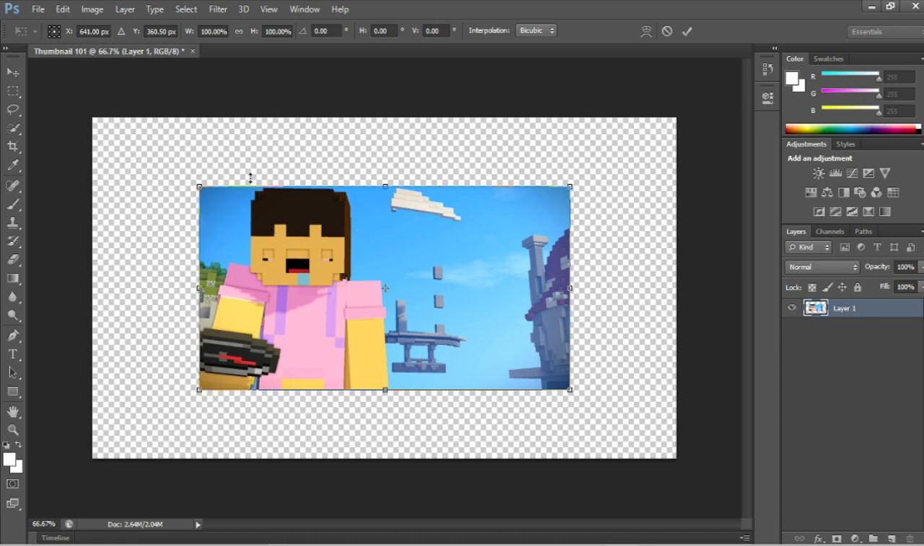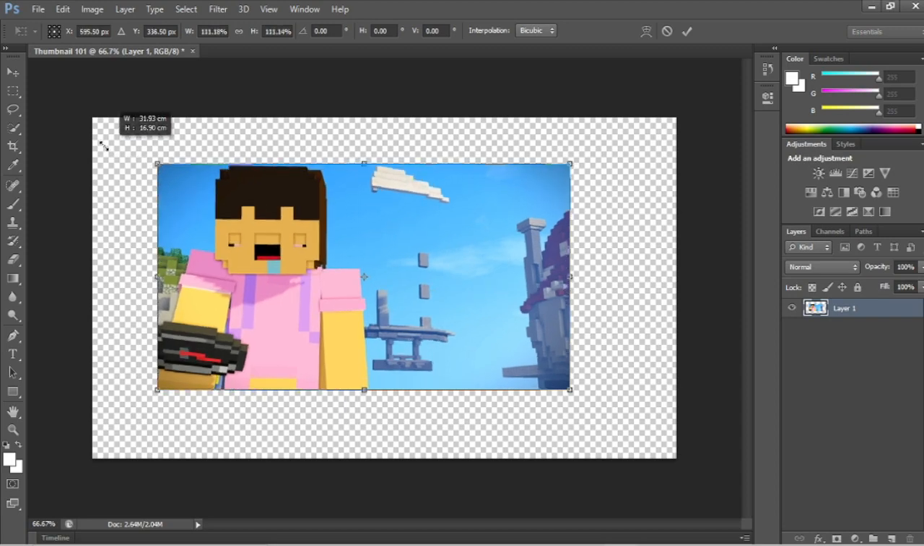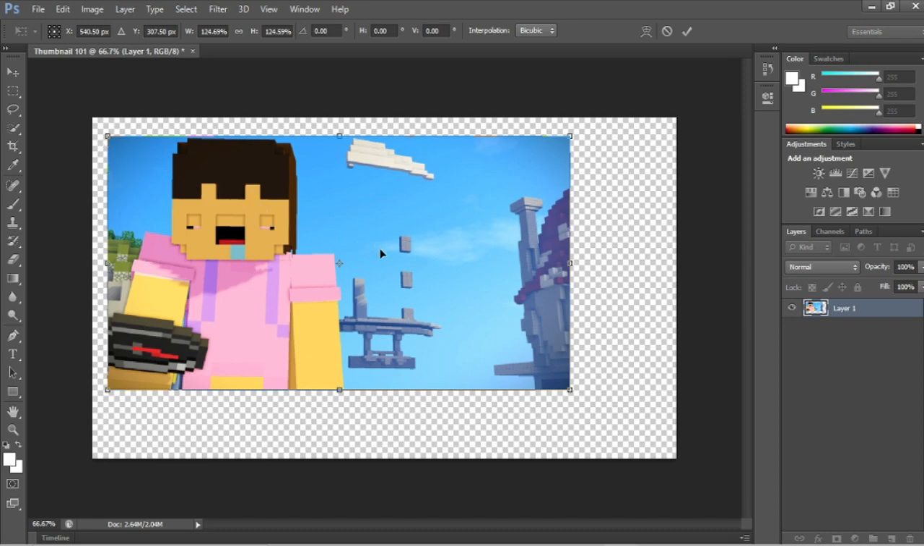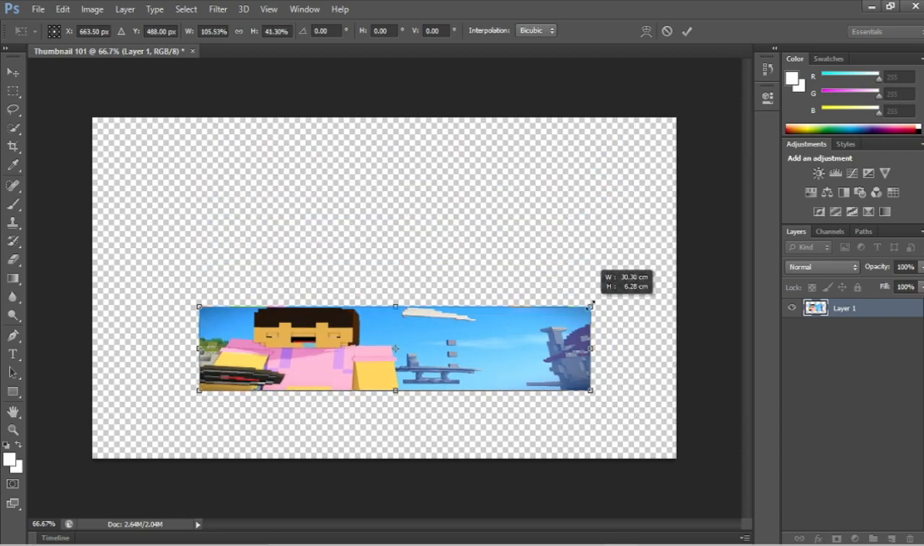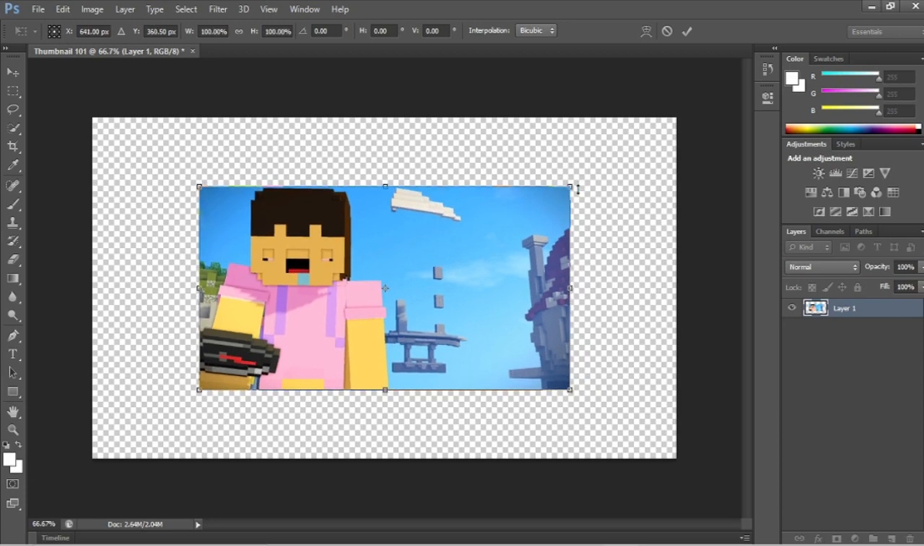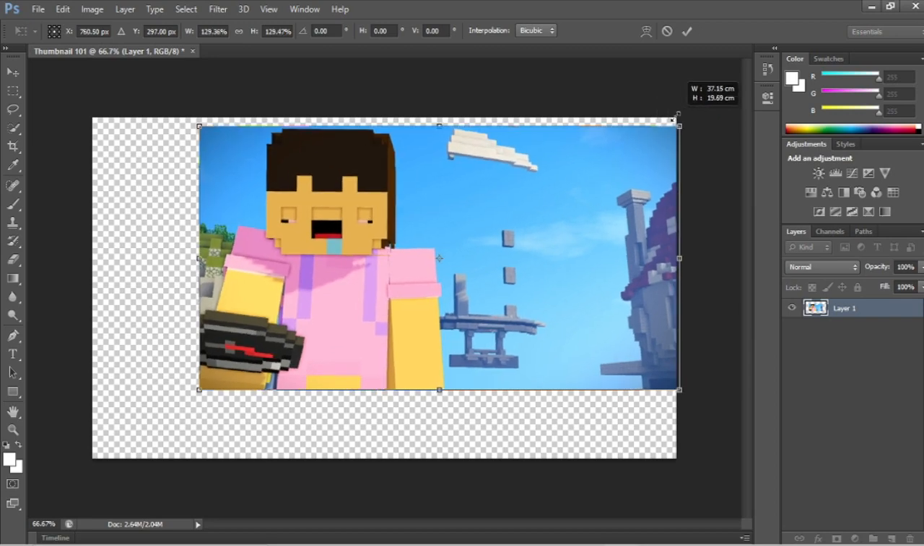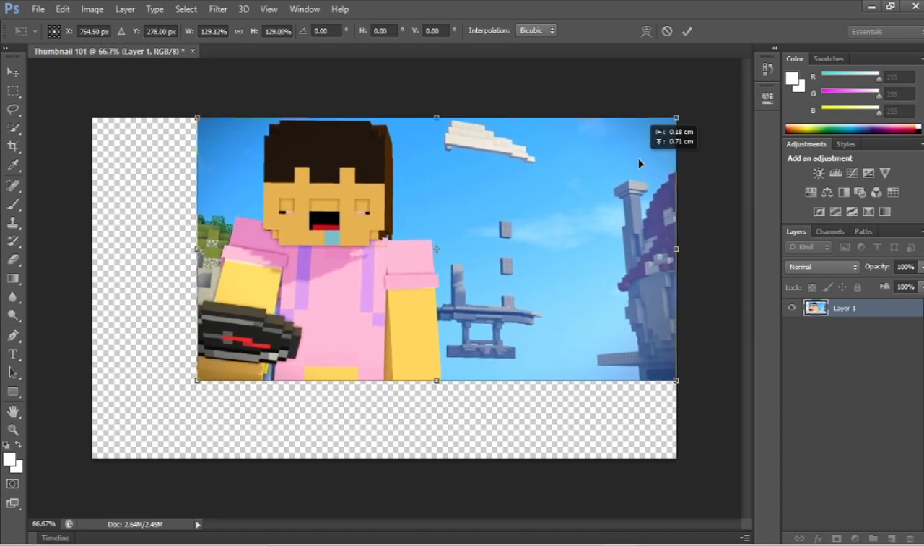And when you do this, you want to hold shift while you drag, because if you don't, you'll end up looking like this, and it's not very cool. So you have to hold shift while you resize it, I guess, and then you should be good to go.